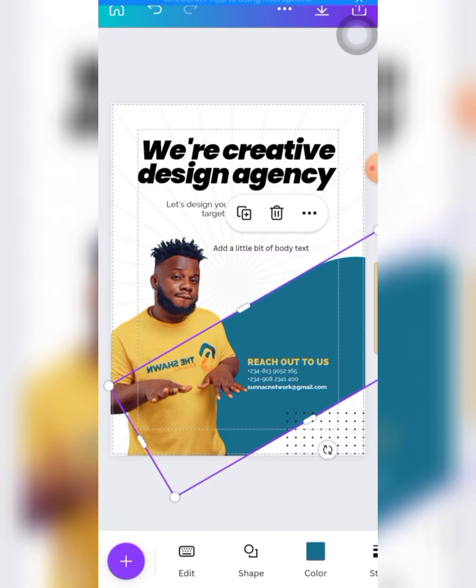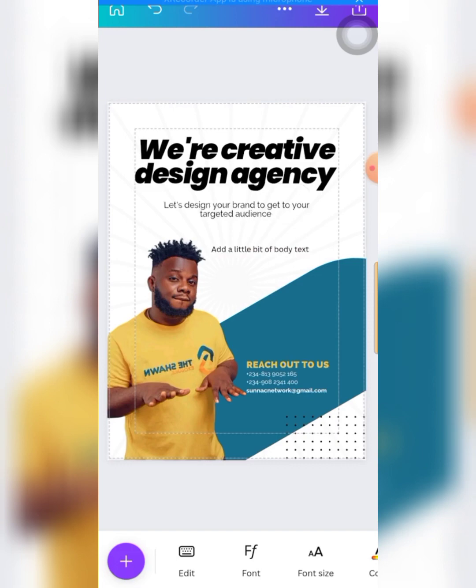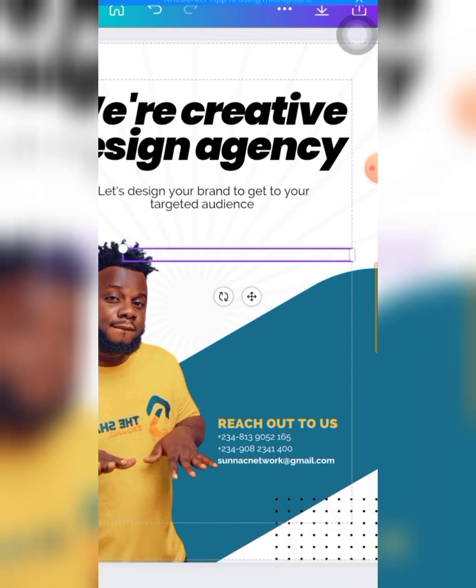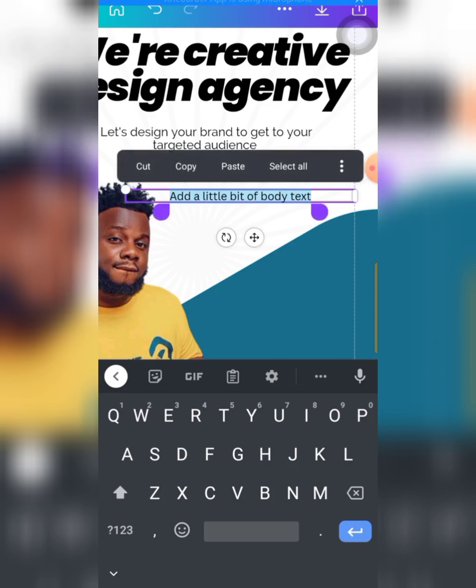So that's just for it. You can actually increase your body text. Make sure it's no more than the grid. Then you can type whatever thing you want to type. You understand? So you can go ahead and type whatever thing you want to add.